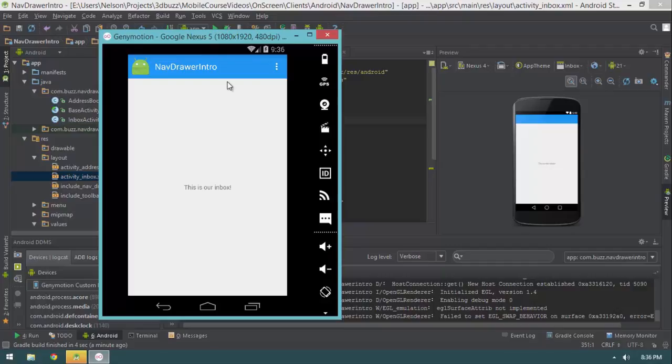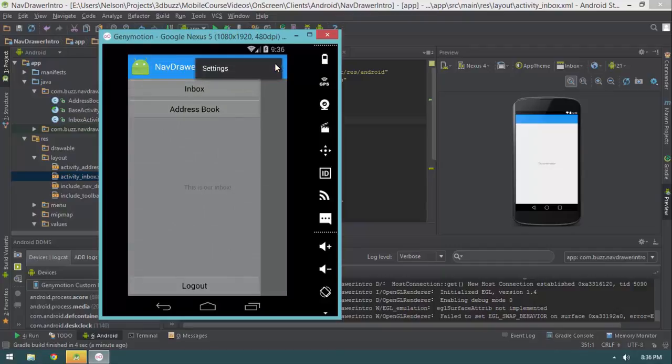In this case, however, I don't need to worry about it because the only thing I have right here is settings. And the settings option is a really global sort of menu item that doesn't need to be removed when the navigation drawer is open.